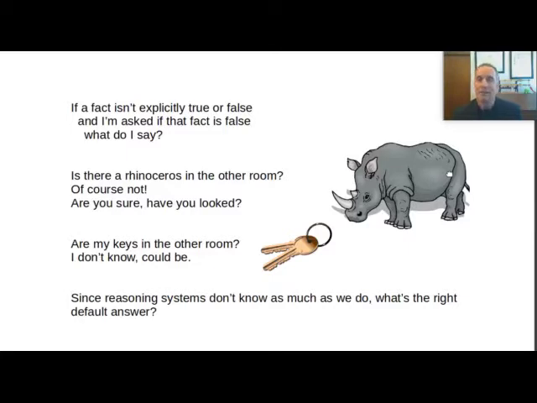Maybe first an outrageous question: is there a rhinoceros in the other room? And your answer presumably would be, of course not. And maybe your interlocutor could say, are you sure? Have you looked? And of course, that's silly. We just know as human beings that unless we happen to be working at a zoo, this is ridiculous, right? We don't know for sure. We haven't, say, looked in that room in the last second. So maybe a rhinoceros really has appeared in my living room, but I can be pretty sure it hasn't.